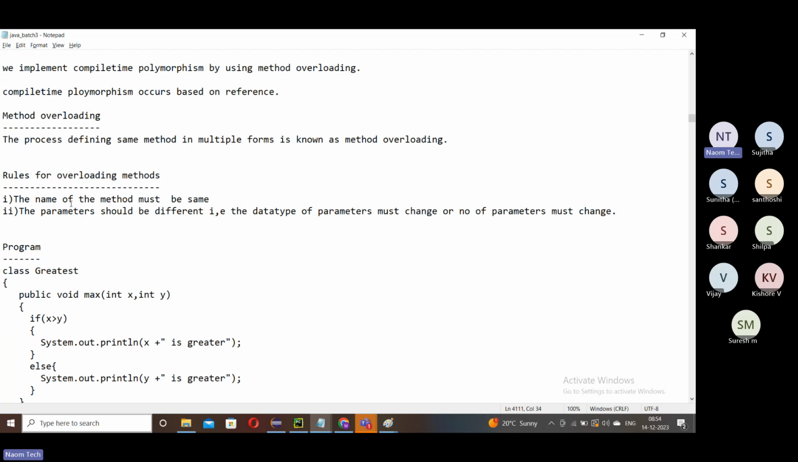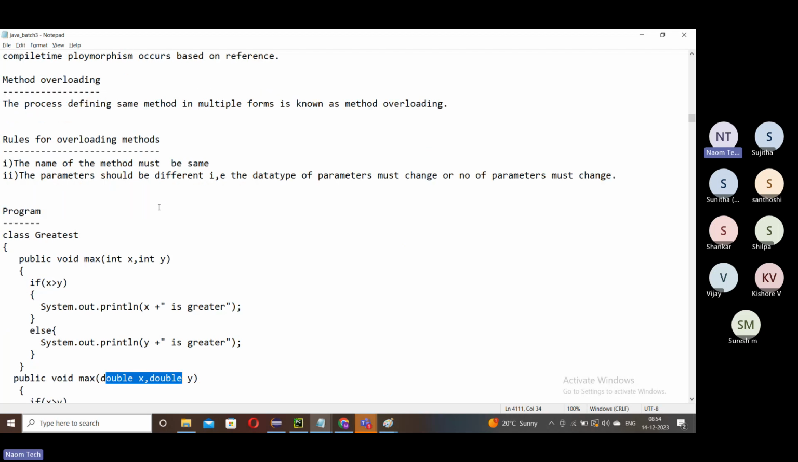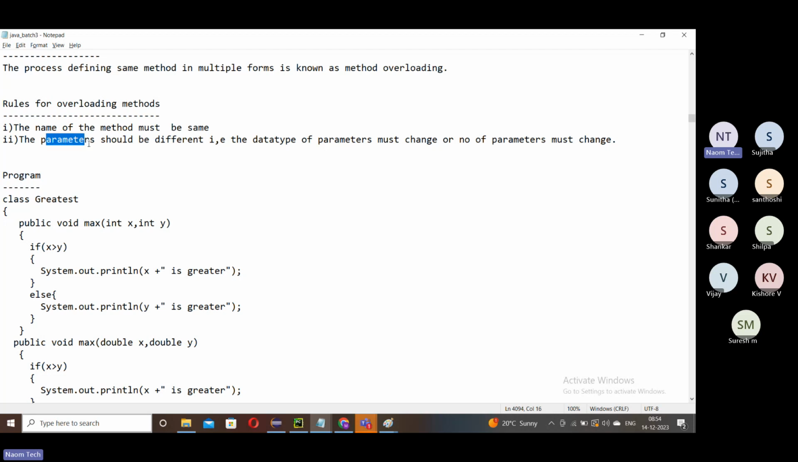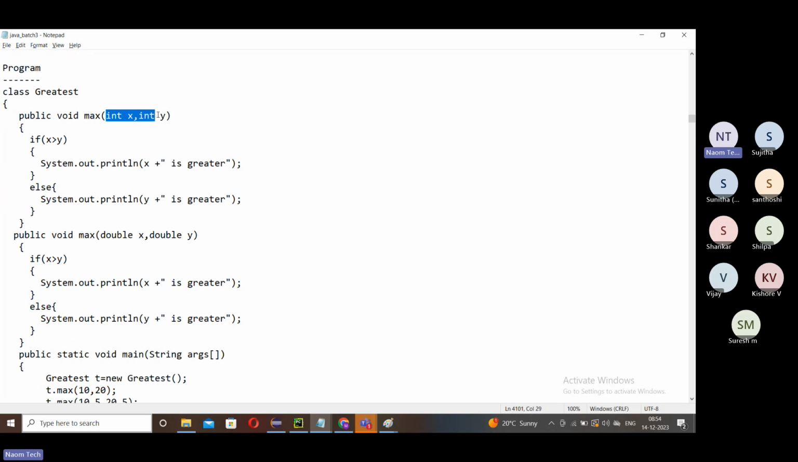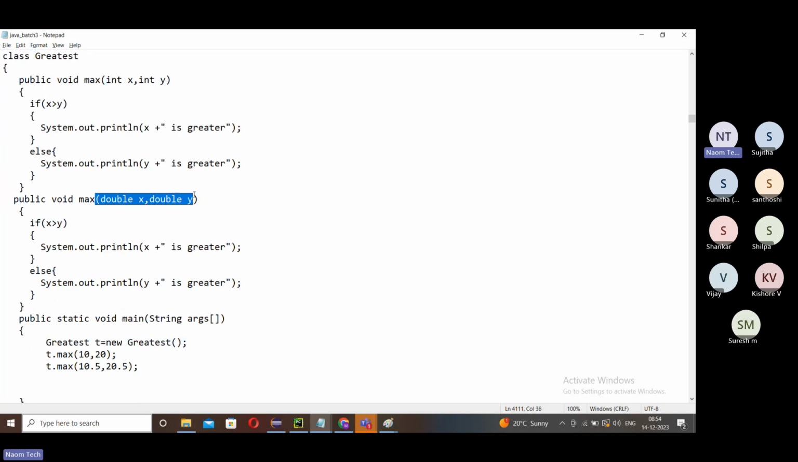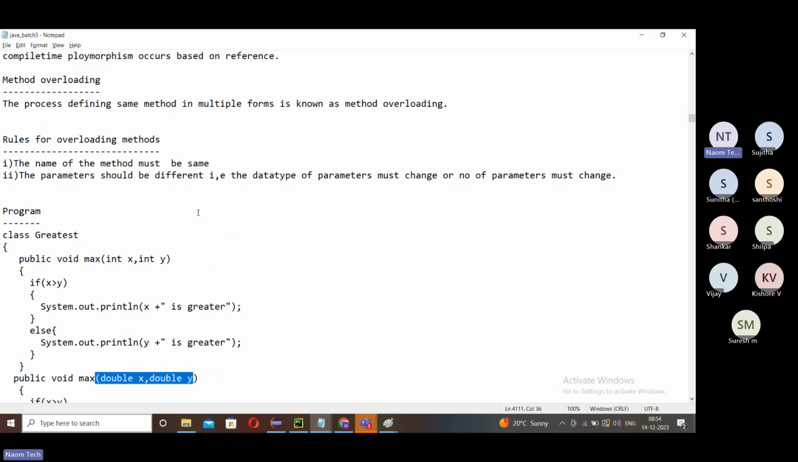Rule 1: the name of the method must be the same. Fine. But what should change? Either the number of parameters should change, so parameters should be different. How should the parameters be different? Either the data type of a parameter must change. You can see here in the max method, we have int parameters here and double parameters here. There is a change in data type. So this is one thing you should observe. When you overload, either the data types of parameters should change or the number of parameters should change.